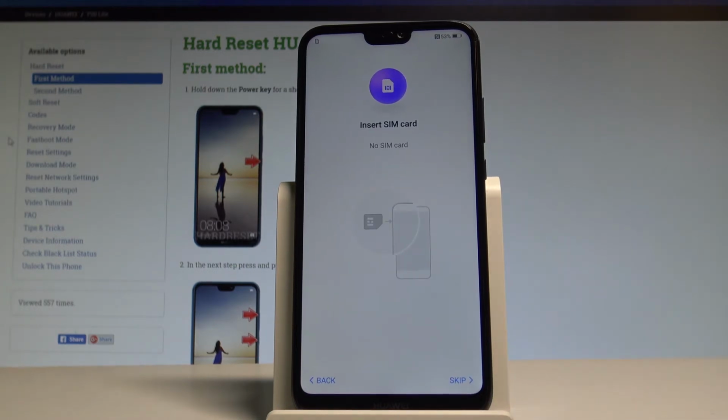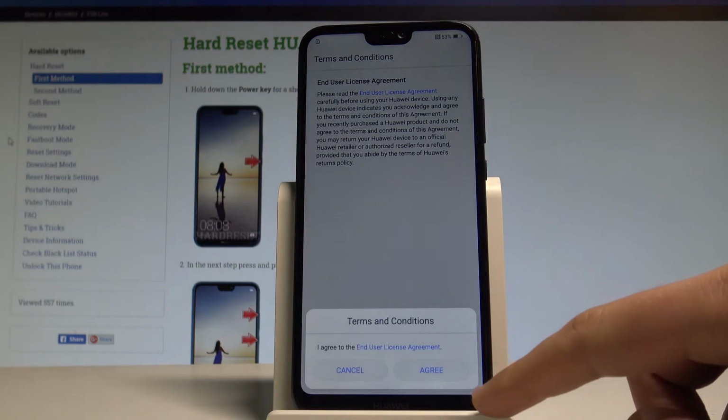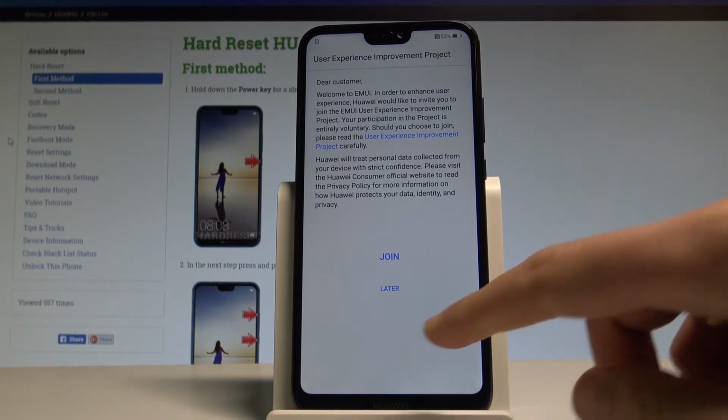You may insert SIM card, but you can also activate your device without the SIM card, so let me do it that way. Let me tap skip, let me agree to all terms and conditions, tap agree twice. Here you can also join the improvement project, or you can choose later.